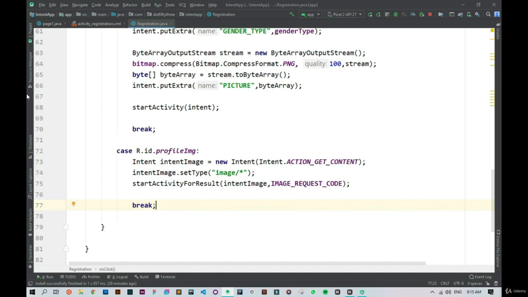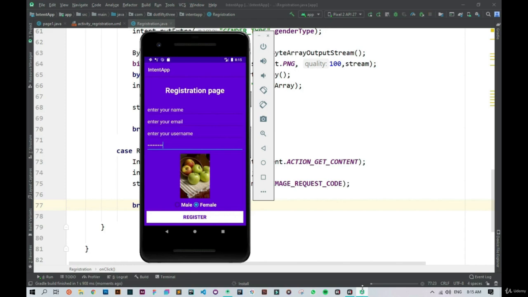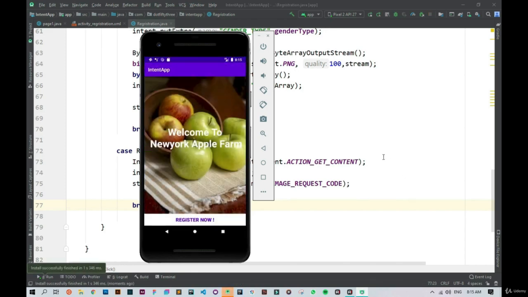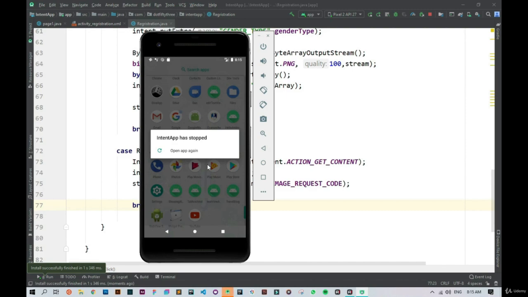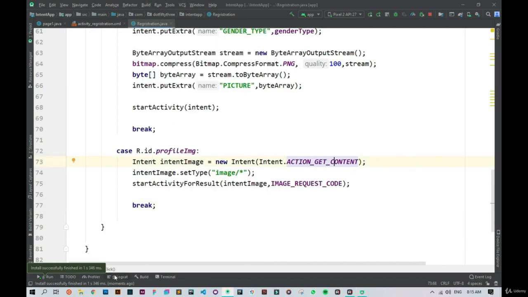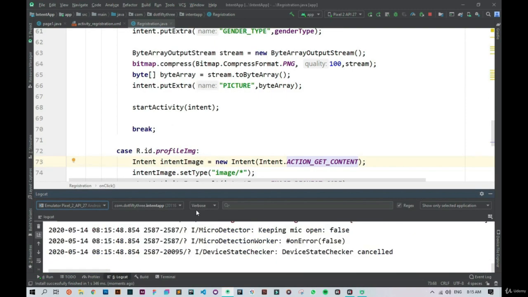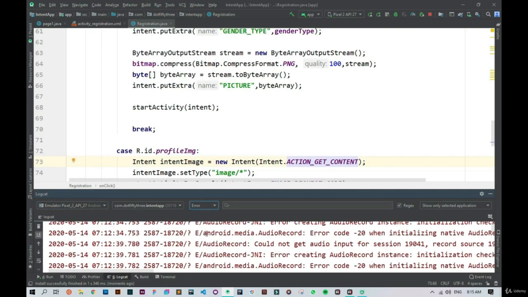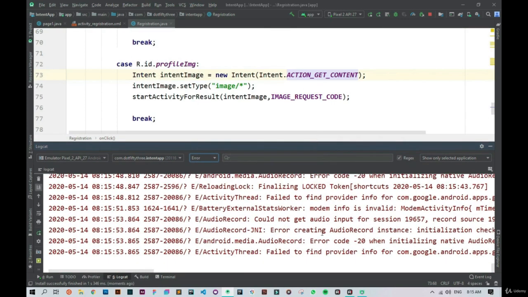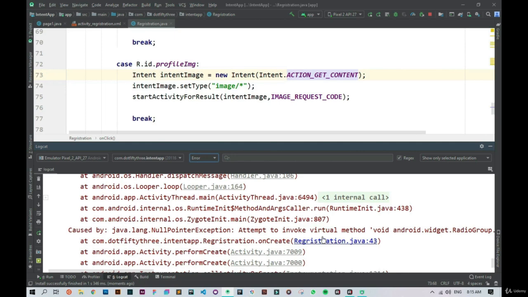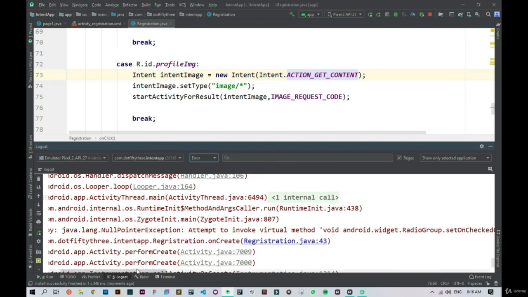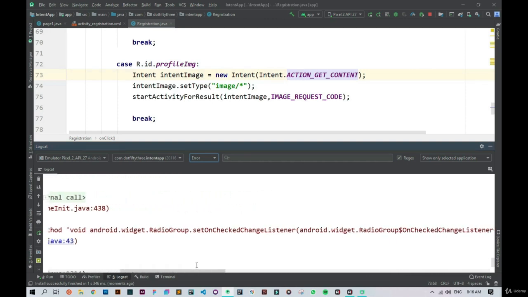So now let's just run our application and see whether it is working or not. So now let's just click on register now button, and as you can see my application has been stopped. So let's just open the logcat and see what is the error. Now switch to error. Okay, so it says there is a null pointer exception trying to invoke method radio group on check change listener with a null object reference.